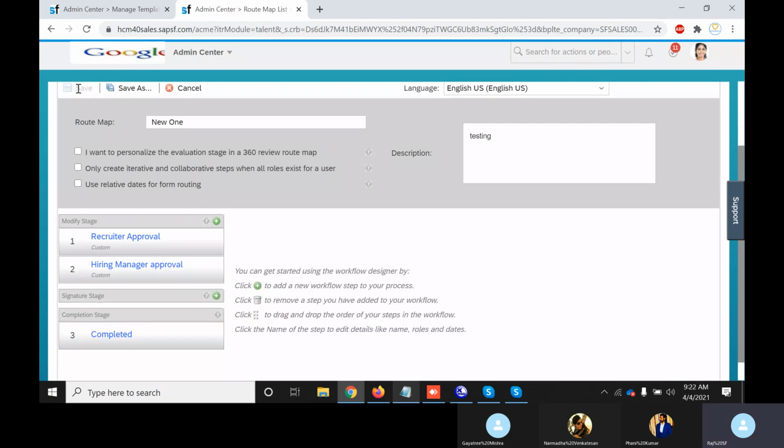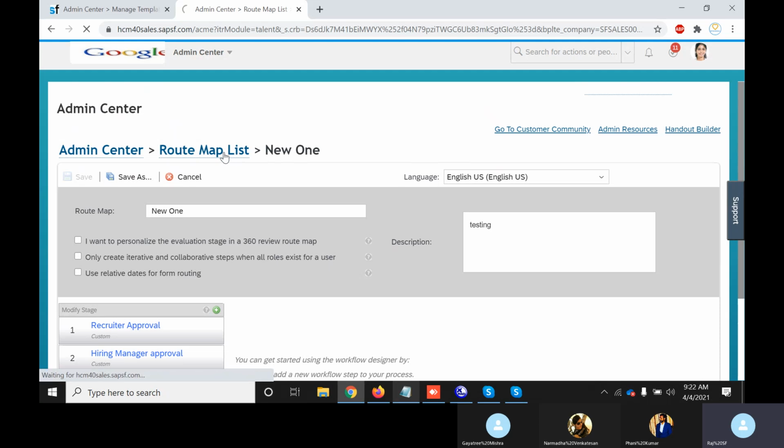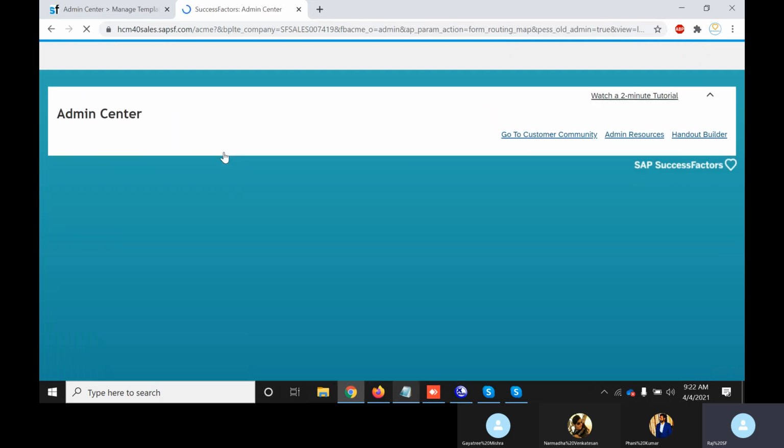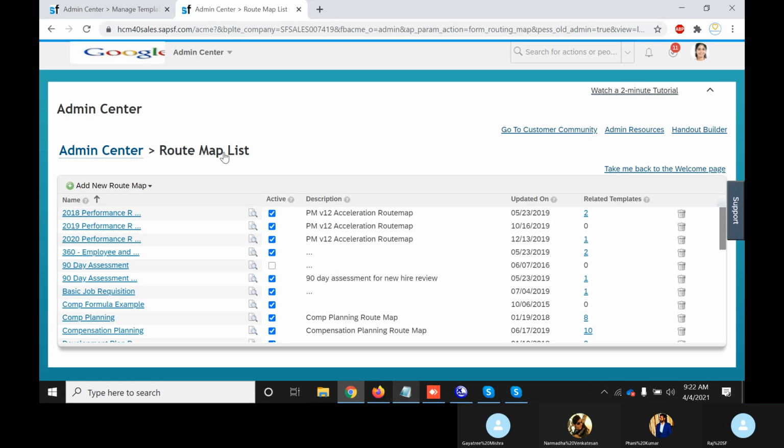And click on save. Check whether this new route map is created or not. Now we just created this new route map. Now I want to assign this route map to your job requisition template.